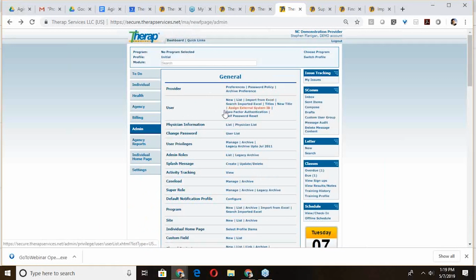I will stop to answer a couple of things on the user list though that shows up. This option, search imported Excel. When you're adding your users, you can add them one by one. You can import them as an Excel spreadsheet on a one-time basis. Multiple times you can import new users into the system.